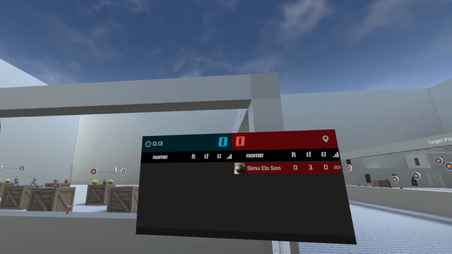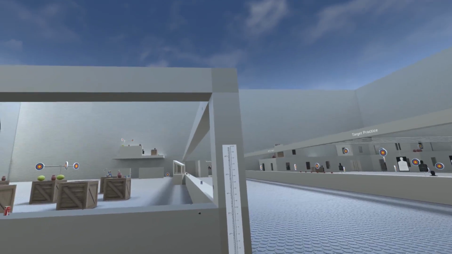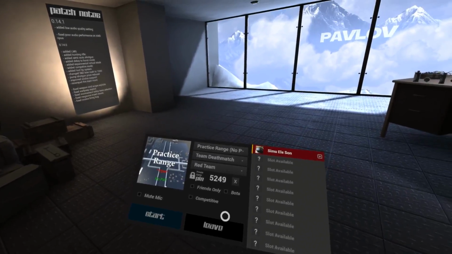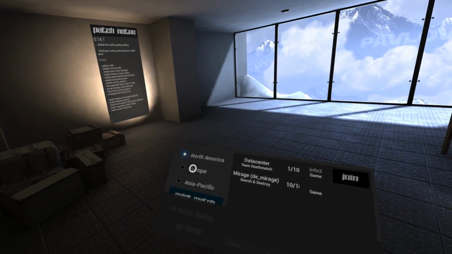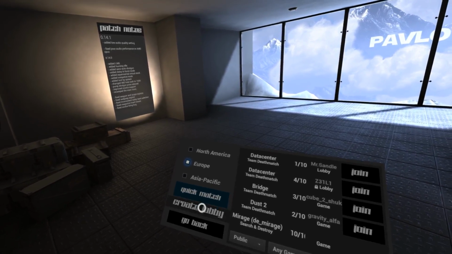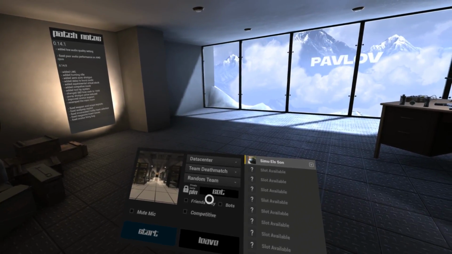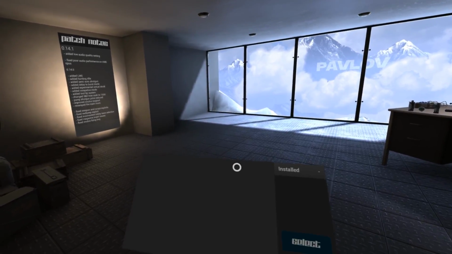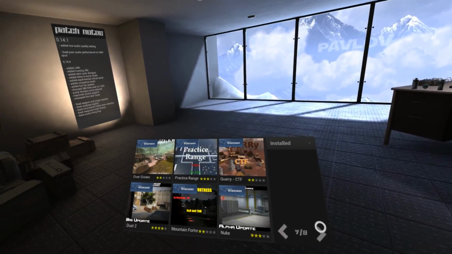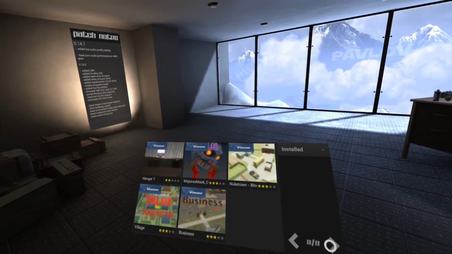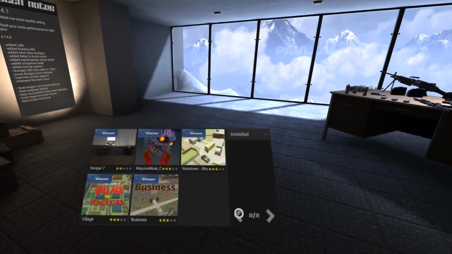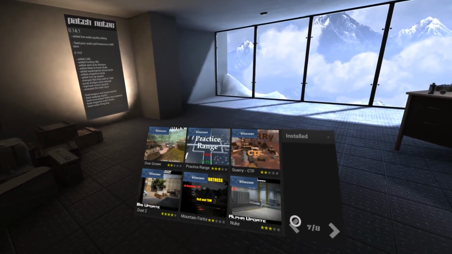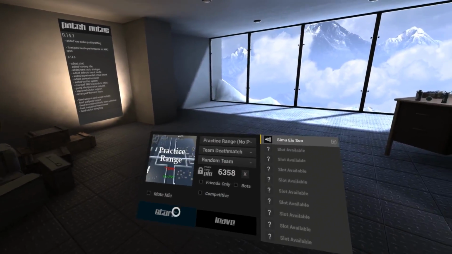Maybe this time select a European server, so I will not have as high ping. Where is the practice range? There we have it. Yeah, let's go.